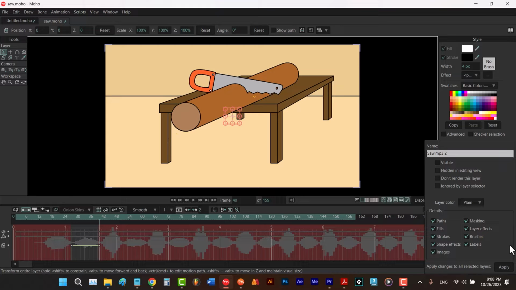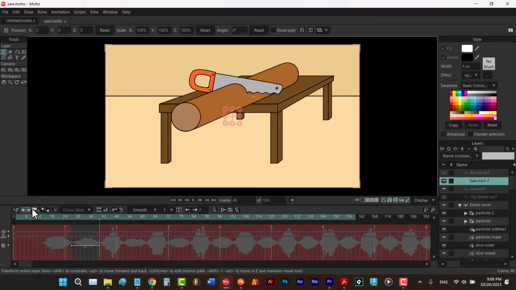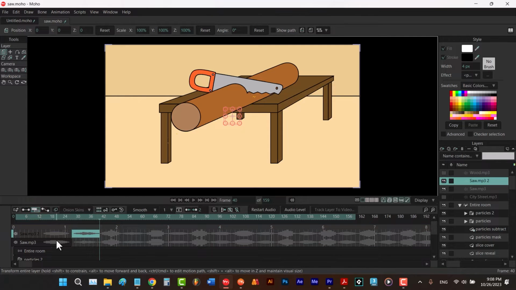Then to close this window, you can click outside of it or hit the escape key from your keyboard. Now I go to sequencer, so you can see both of these sounds. And let me play this animation for you once again. Okay, for the second part, I'm gonna move this layer a little bit forward, like this, using right click. Let's play it again.